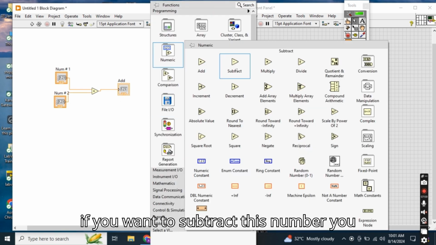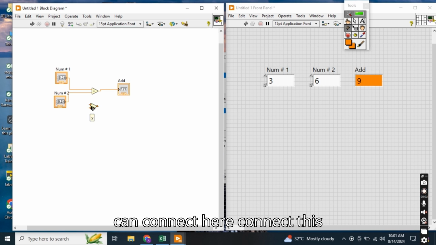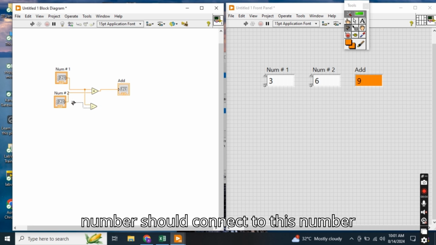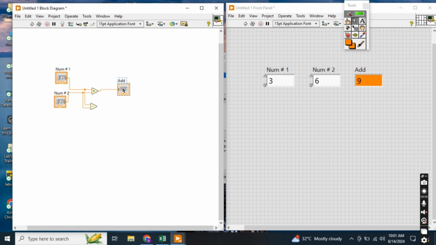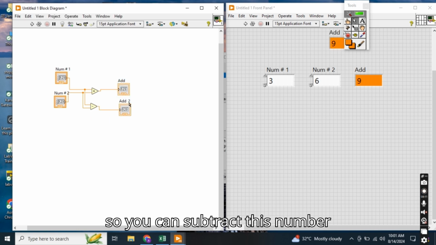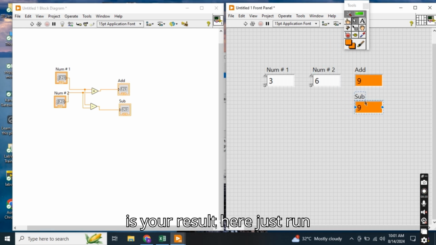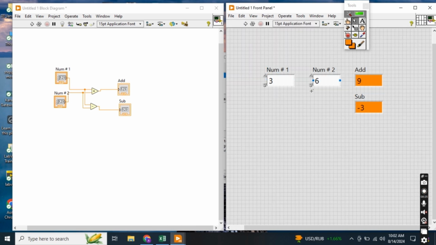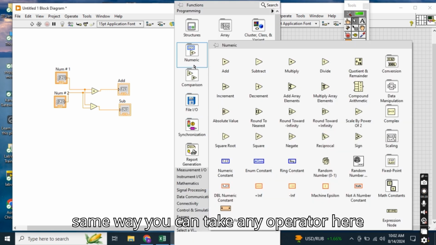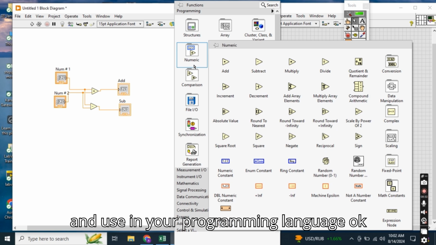If you want to subtract these numbers, you can connect this number to this number. I want one subtractor, so you can subtract, and this is your result here. Just run it. Now you see 3 minus 6, result is minus 3. In the same way, you can take any operator here and use it in your programming language.